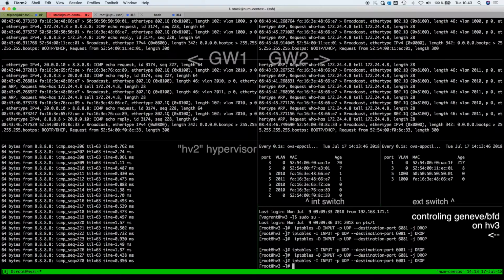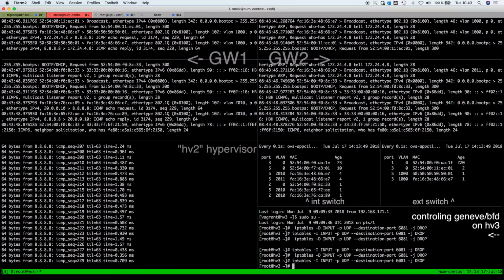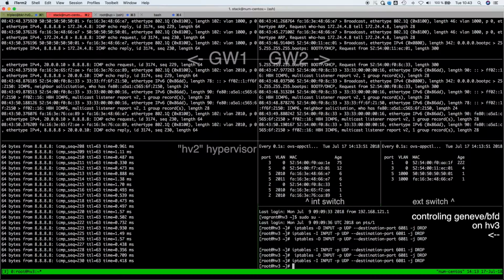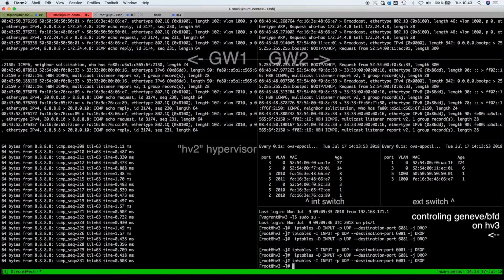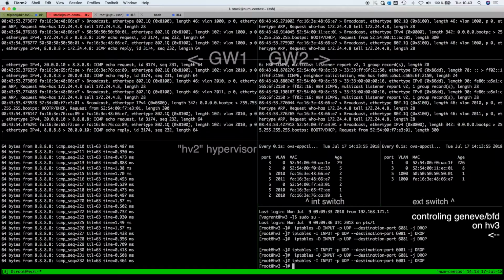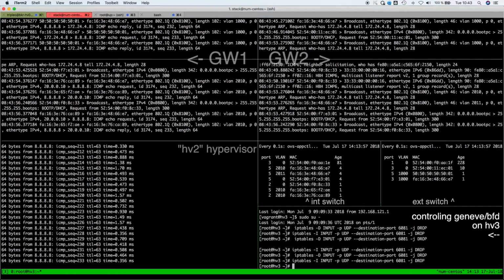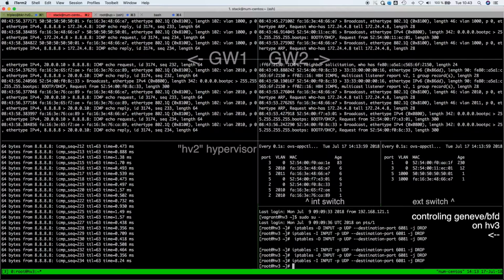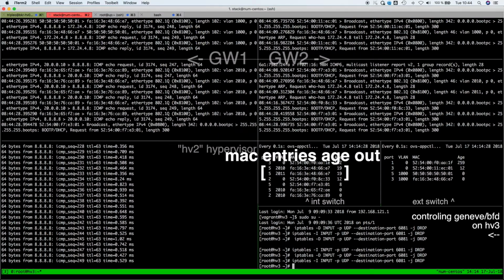If we fail over again to gateway 1, we will see the ARP messages, and we will see the internal switches updated again for the same VLANs. And after a while, I'm going to fast forward again.